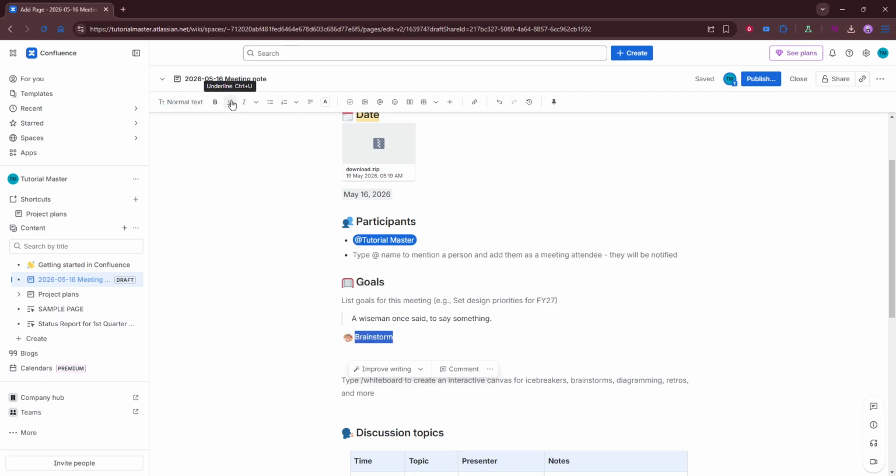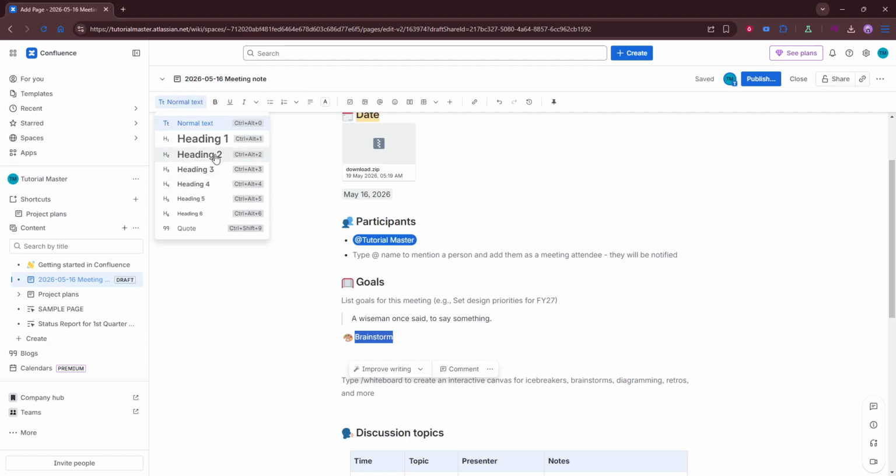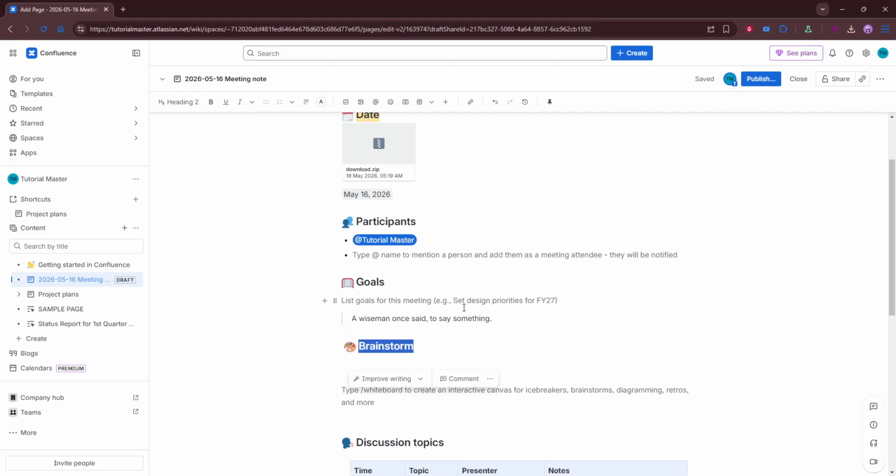After applying the style, review how the text looks on the page. Scan up and down to ensure your choices are consistent with the rest of the document. Check spacing before and after headings and confirm that the visual hierarchy makes sense, with larger headings leading to smaller ones as you go deeper into a topic. If something feels too bold or too subtle, reselect the text and try a different heading level until it looks balanced. When you're satisfied, publish the page to save the change.